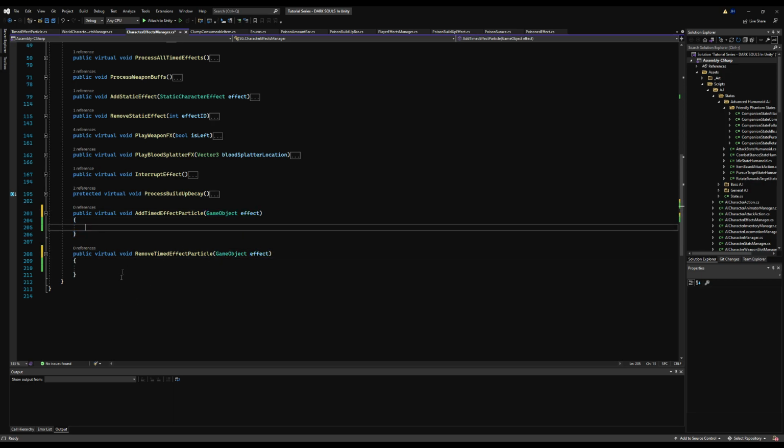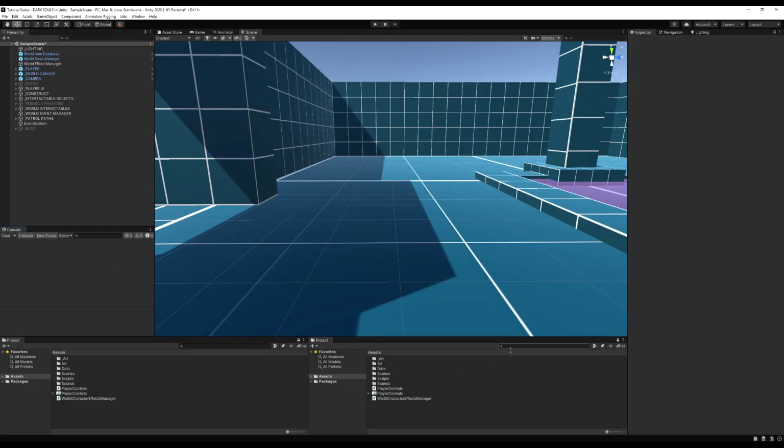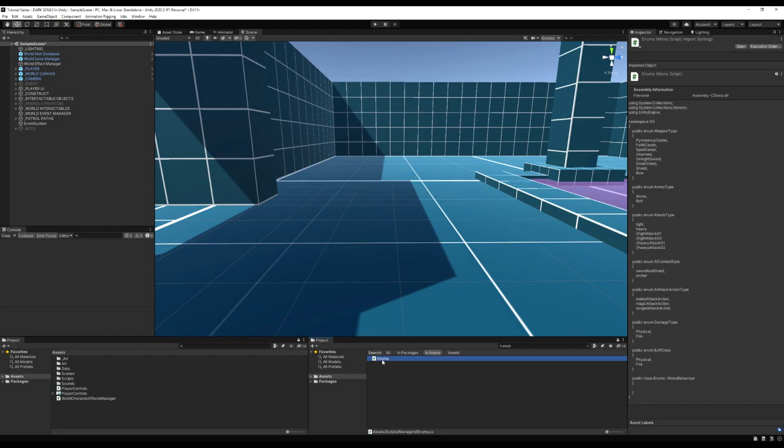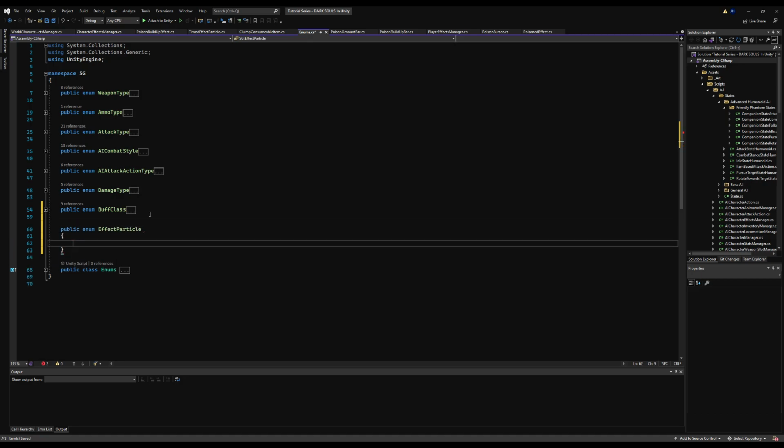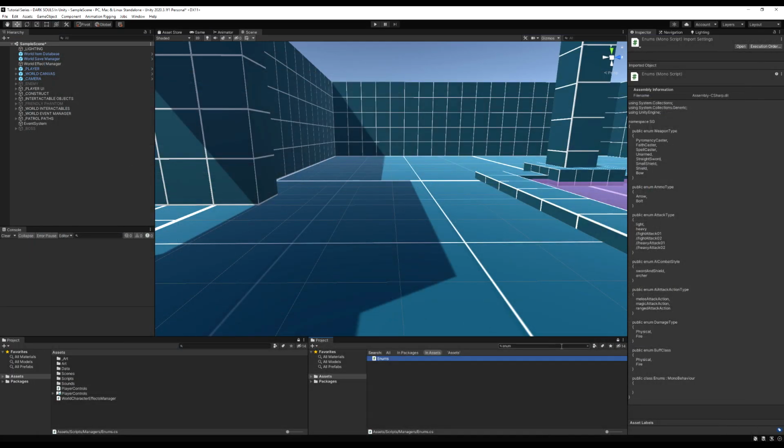Let's minimize this. Let's find our enum script, and we're going to make a new enum. This enum is going to be for types of particle effects that can instantiate on your character after they've acquired some kind of effect like poison or curse or frost. So I'm going to call this public enum effect particle. And I'm just going to create one for now because it's the same for any other effect you have. And I'm simply going to call it poison. Okay, let's minimize that and save it.